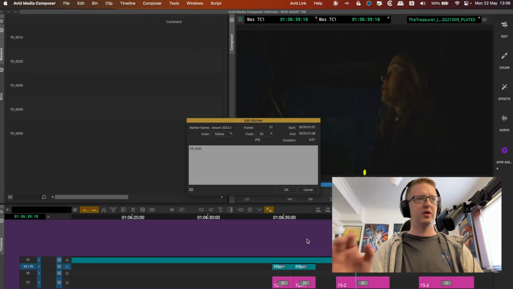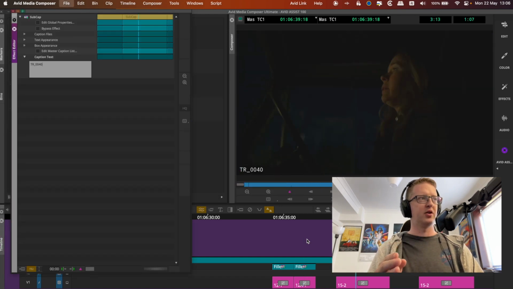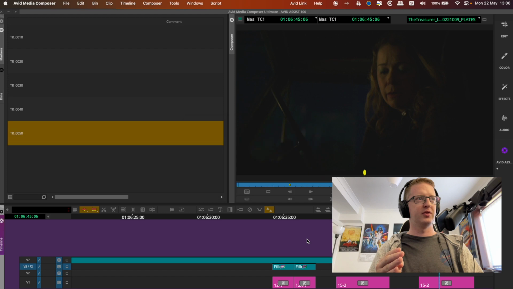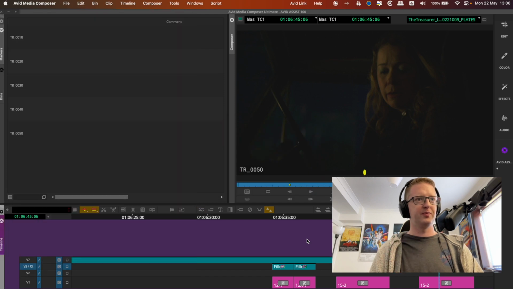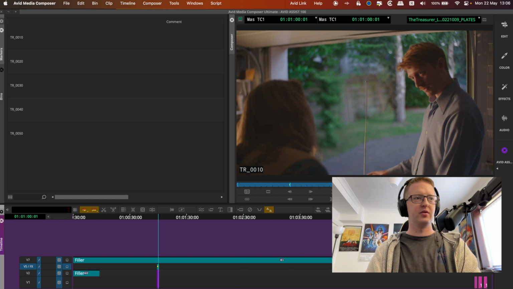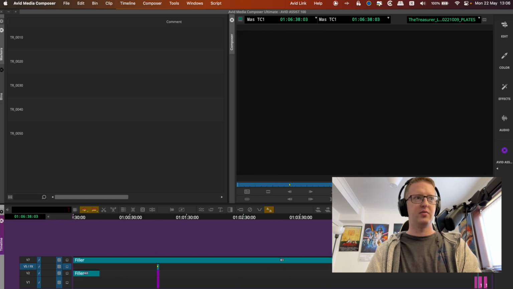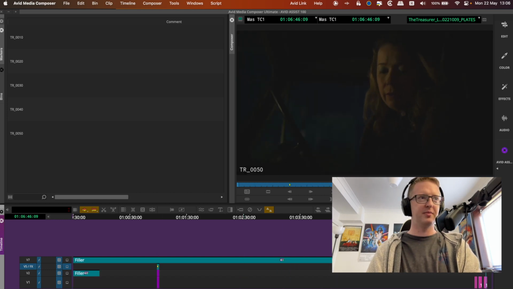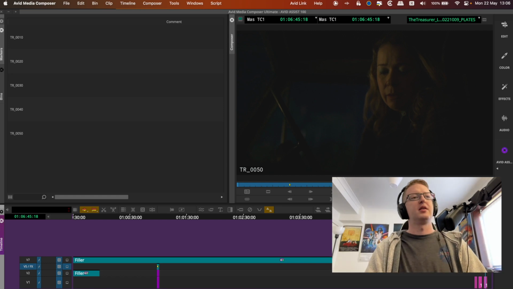And you can see it working away, jumping to each one and copying the marker info into the subcap tool. And that only took a matter of a few seconds, and now I've got my VFX IDs in my subcap. Awesome.